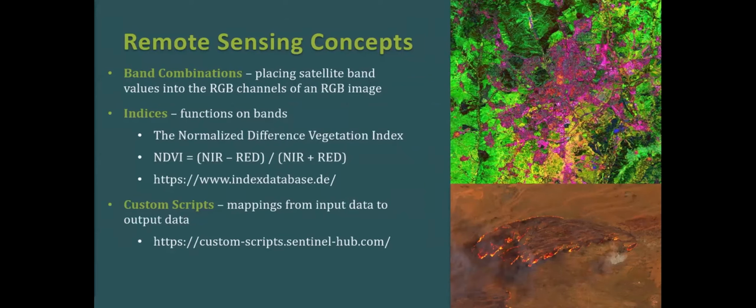Next up is the concept of indices. Indices are essentially functions on bands. So you can have as many bands as inputs. An index will return a single value as the output. And the most well-known index is the normalized difference vegetation index with the formula as on the slide. So NDVI is the near infrared value minus the red value divided by the sum. And in general, there are many indices, and they're available on the index database, which we will show you a little later.